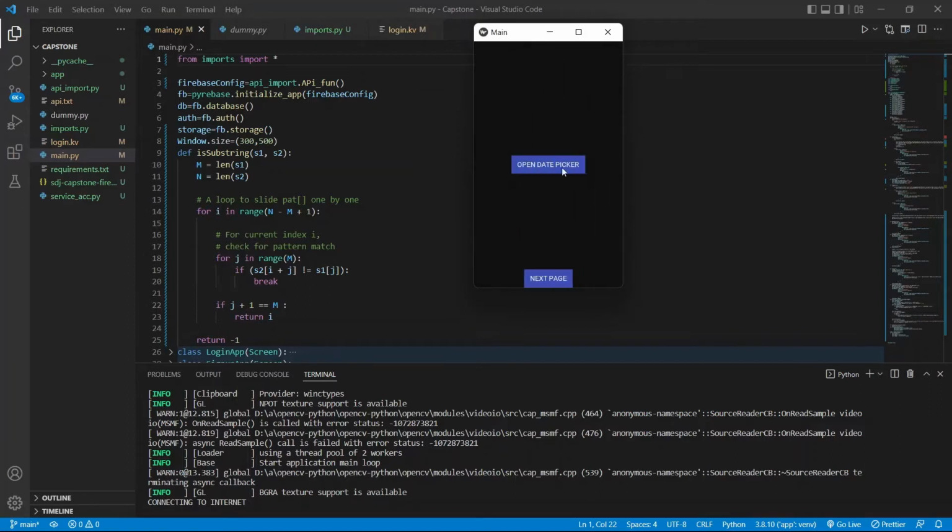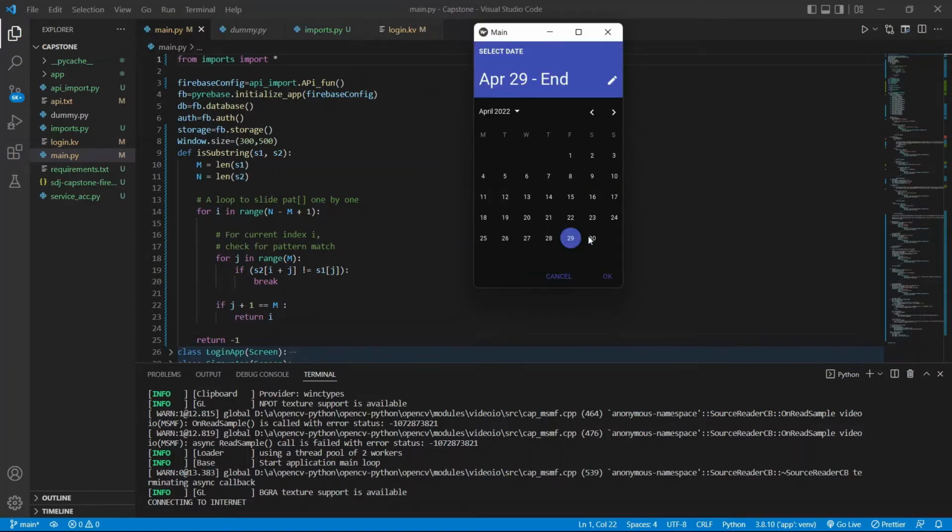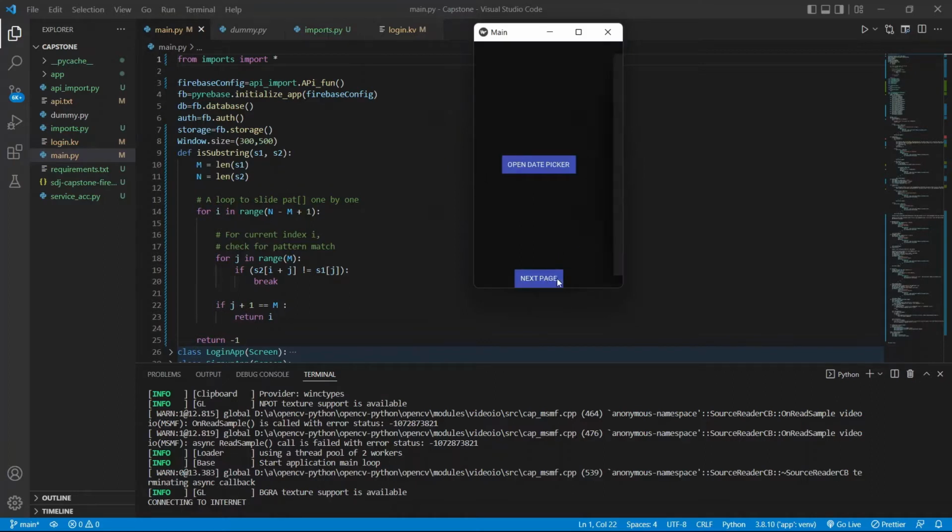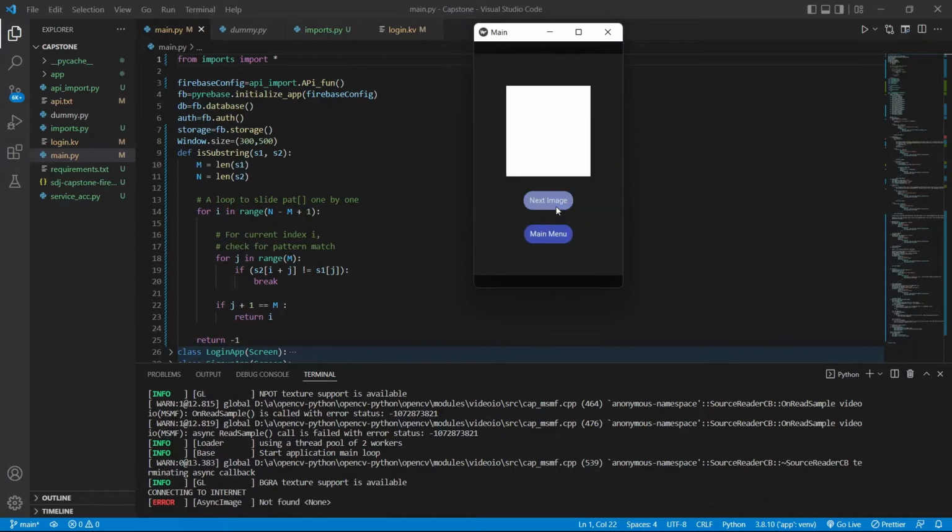And if we pick some other date, there are no images, so it will just show up a blank white image.